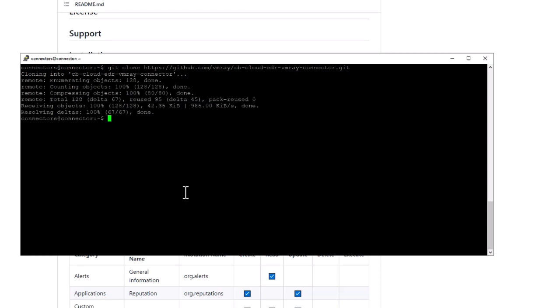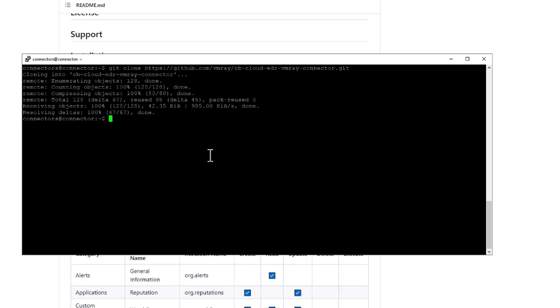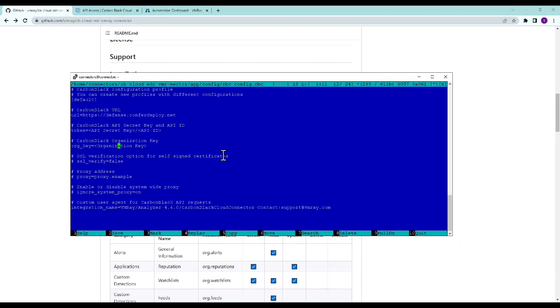The software is going to be run as a Docker image using some Python scripts, so consider where you're going to run it from. We have two configuration files to set up, one the CBC file and one of them are conf.py. First we're going to go and edit the CarbonBlack Cloud configuration file. So you'll see we need three things here: the API secret key, the API ID and the organization key.